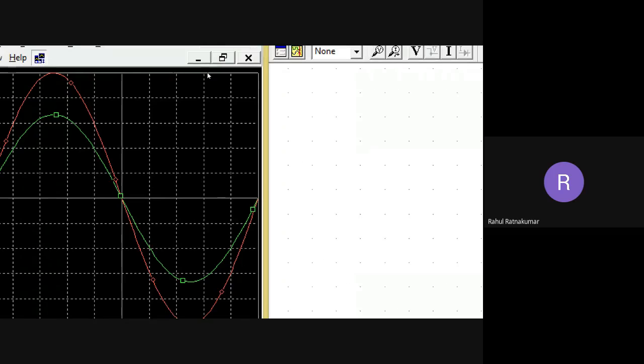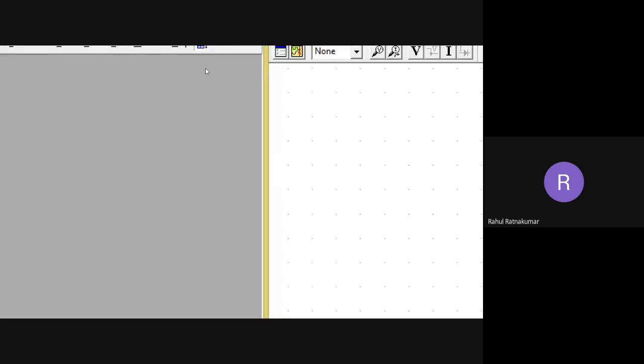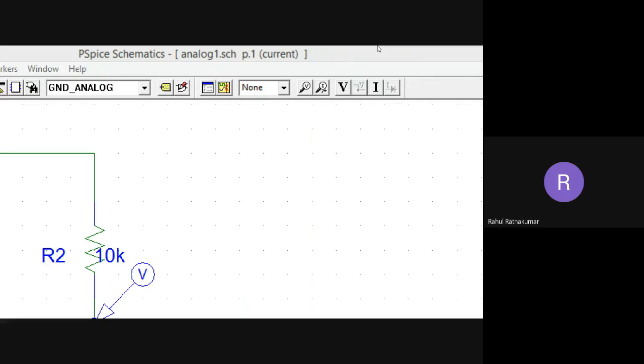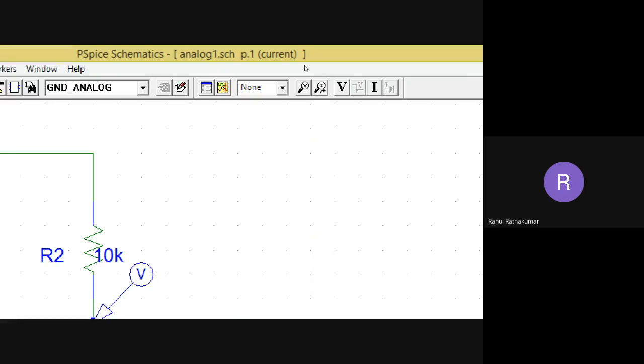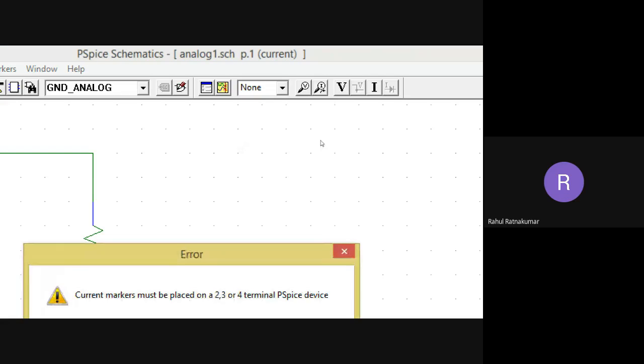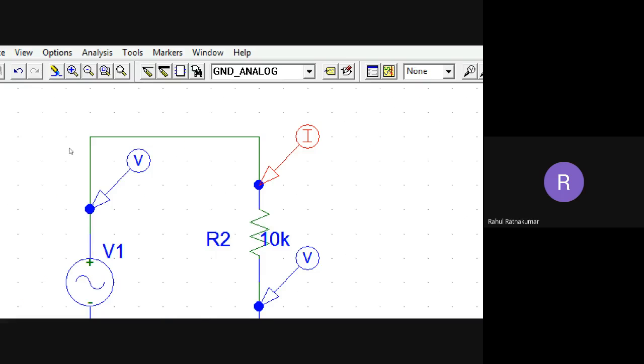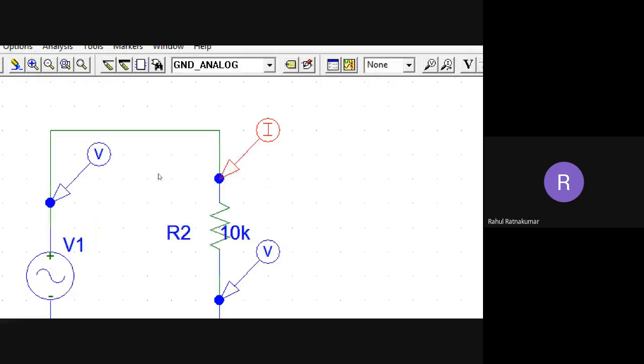Now I'm interested in seeing the current also. So what I'll do, I'll again place the current scope, so that this scope gives me the current in the circuit. So I click it and click. So I should keep my current probe somewhere. Now it will give me the current also. Okay, now along with the voltage at these 2 points, I need the current also.